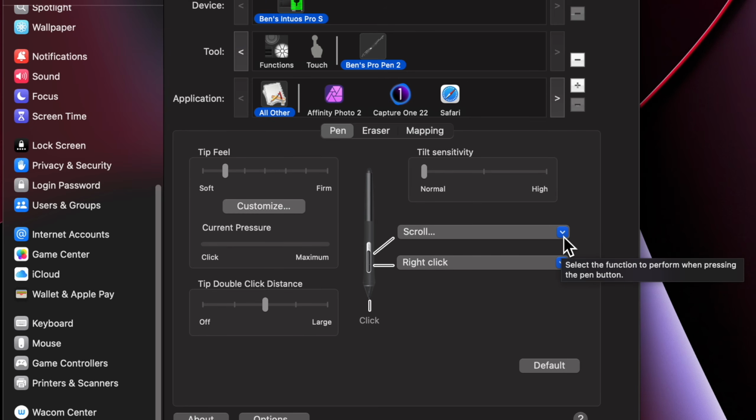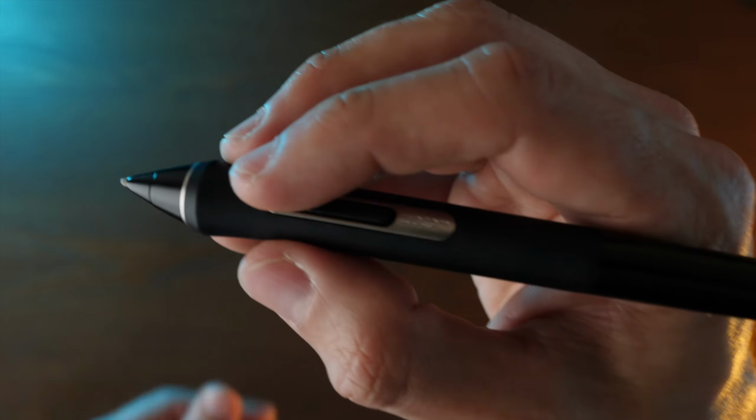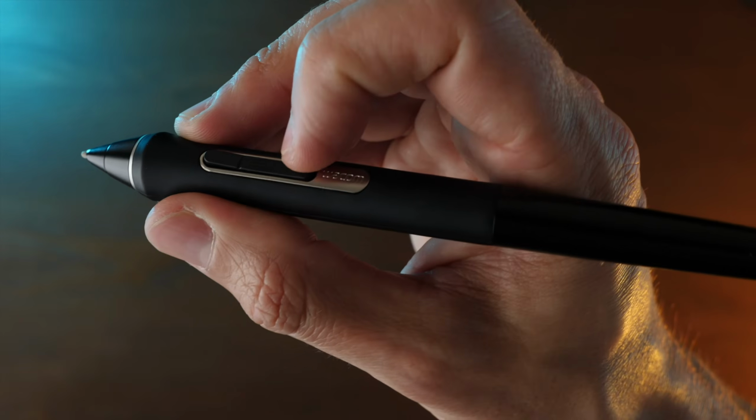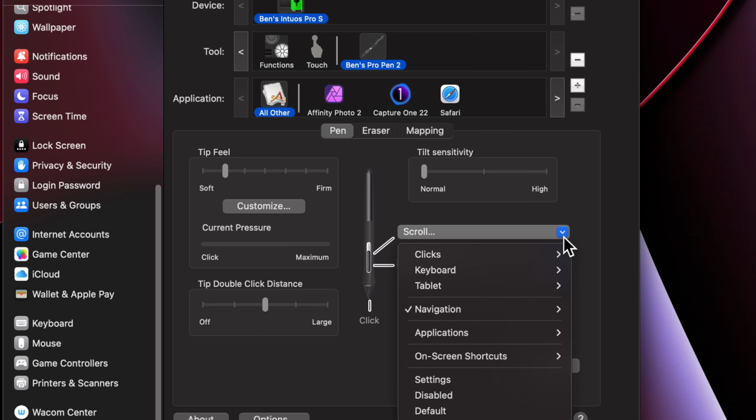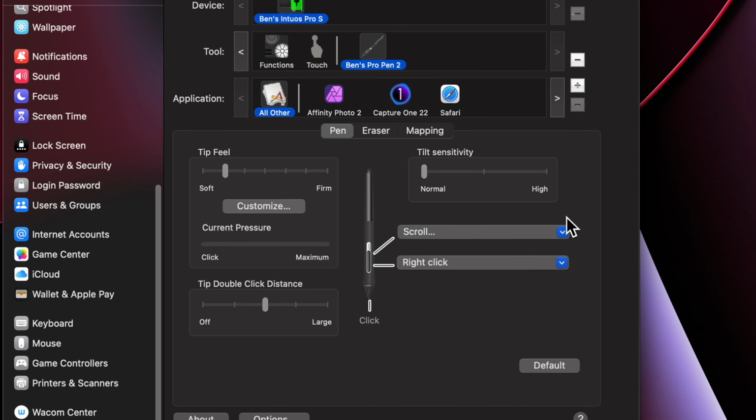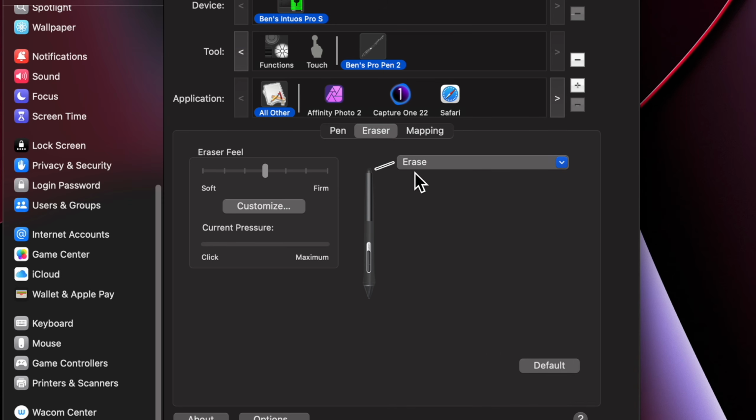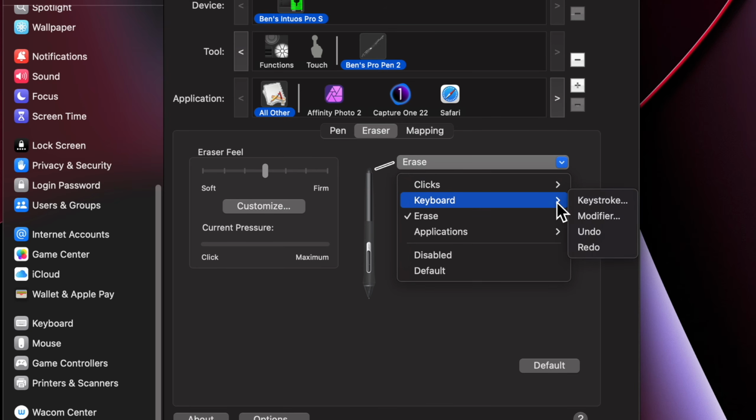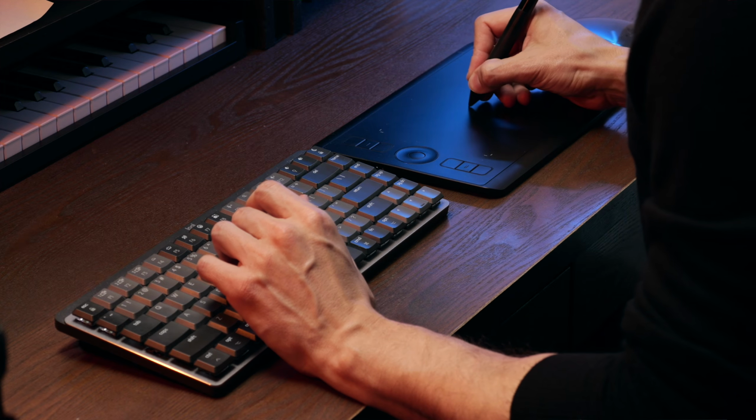And so the top button and the right button, or the smaller button, you can assign pretty much exactly the same. You can have it do clicks, zoom, scroll, assign it to a particular function, particular keyboard shortcut, whatever you want to do. If you're using the Pro Pen, it has this little eraser button, which basically defaults to the eraser. Again, you can set it to do clicks or keyboard shortcuts.